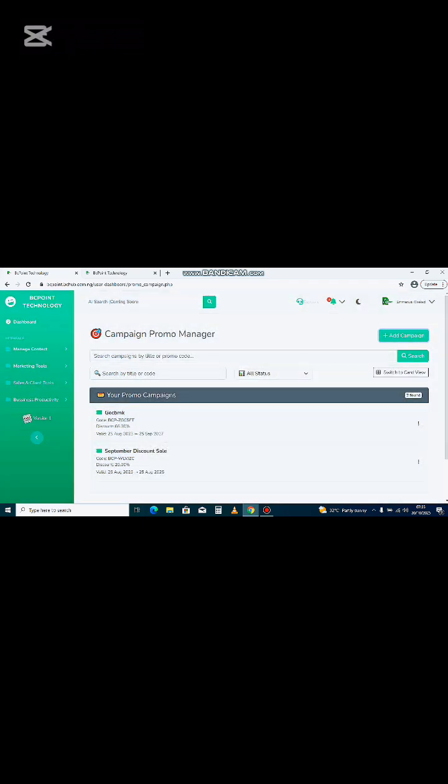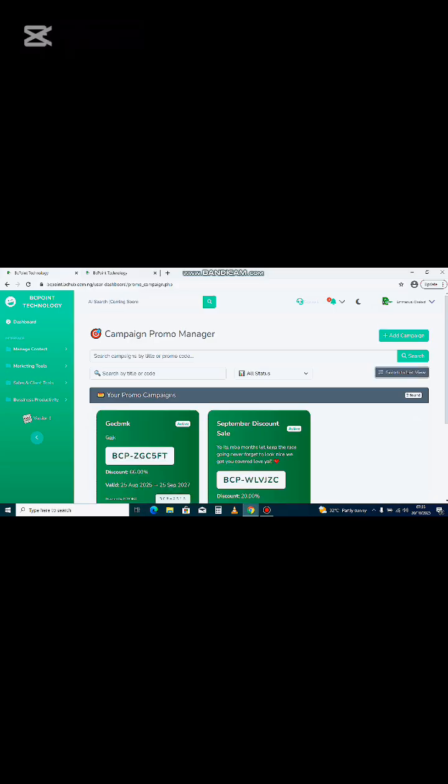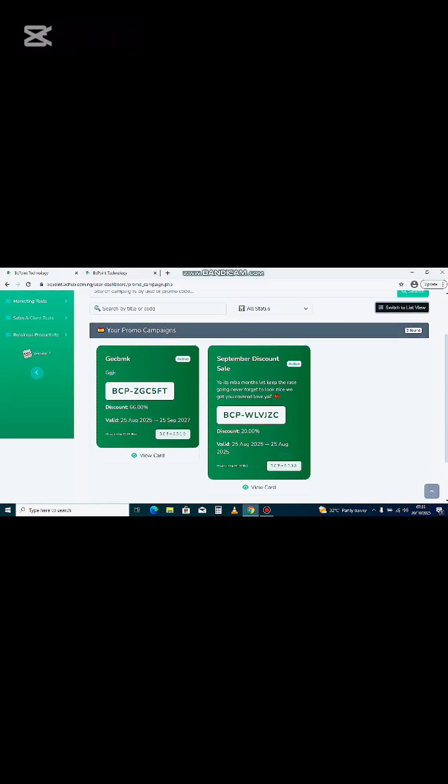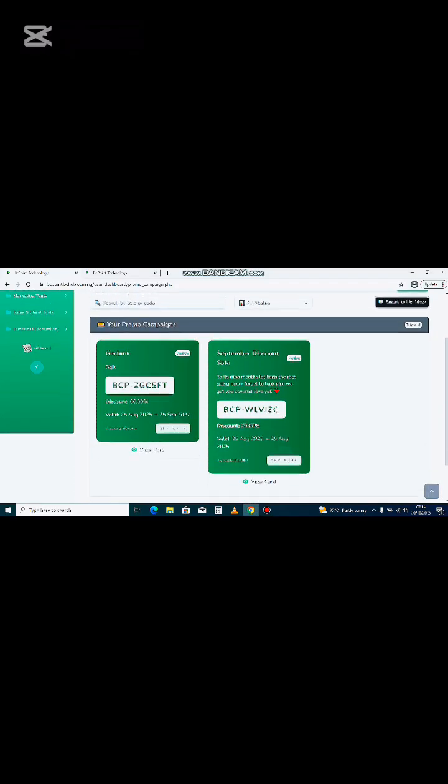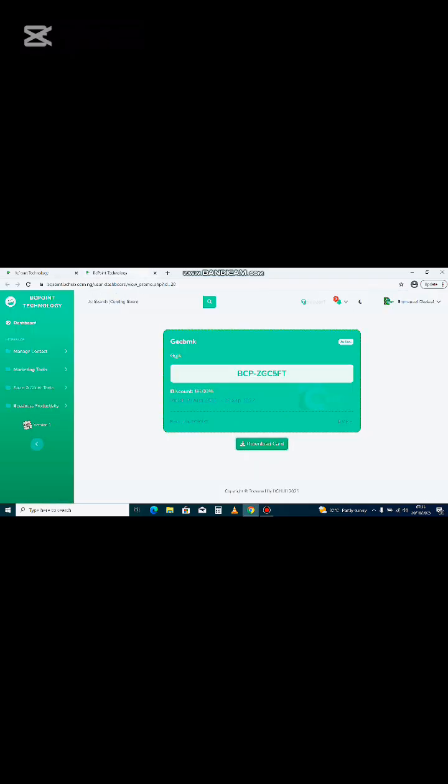Now your campaign will appear here. If you want to switch to card view, instead of seeing it on list, you switch to card view. You see, I've already switched to card view and I am now seeing my campaign on card view. Now if I view card, it will take us to this page where we are going to download our card.